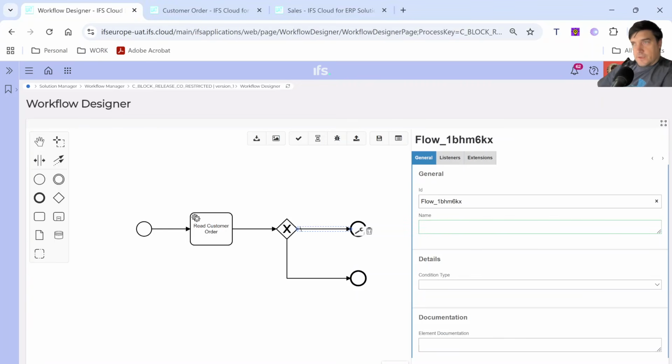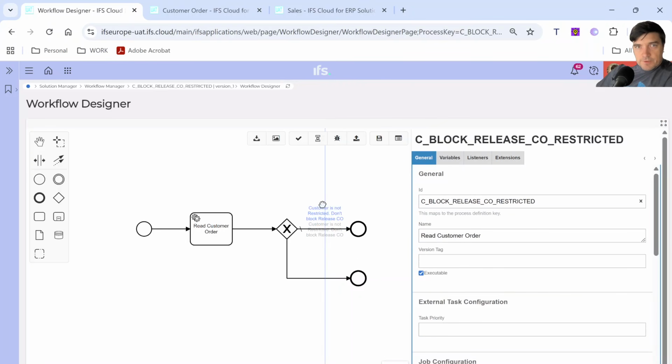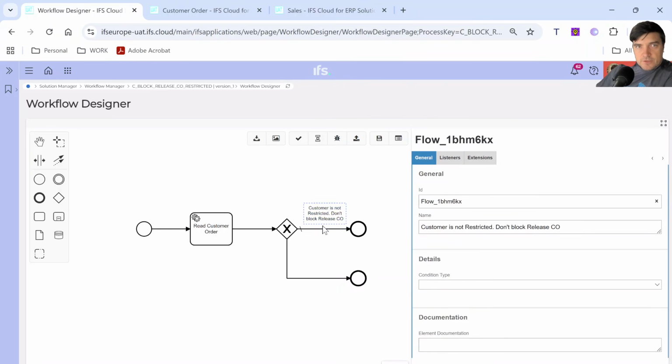And we would say a name. Customer is not restricted. Don't block release customer order. Don't block the release. Okay. Let me just move this a bit up so we know what this is doing. It's good to document always what we are doing.